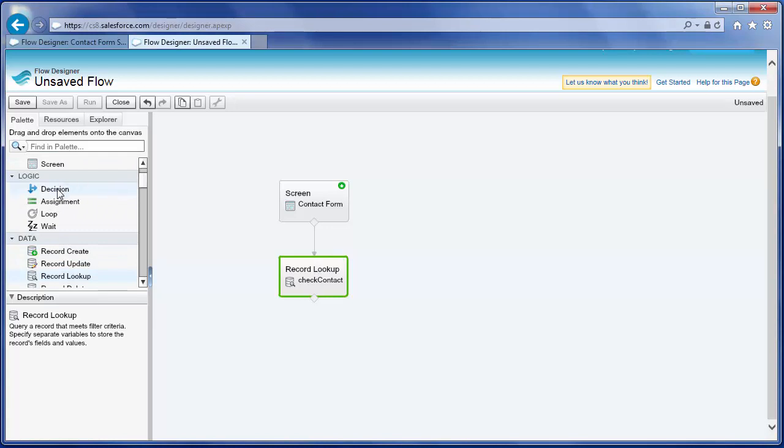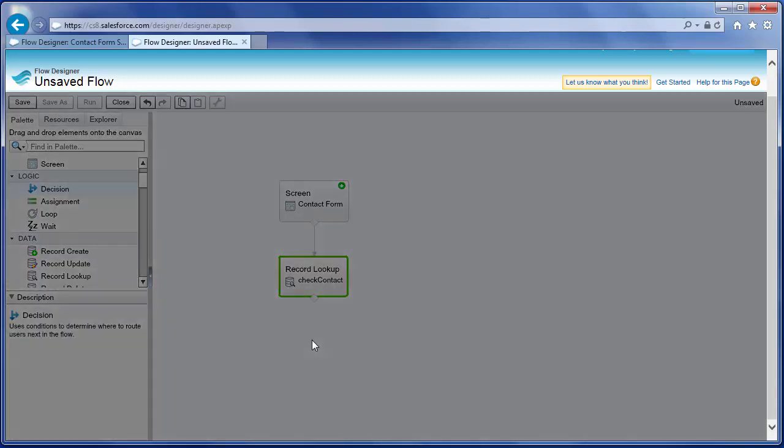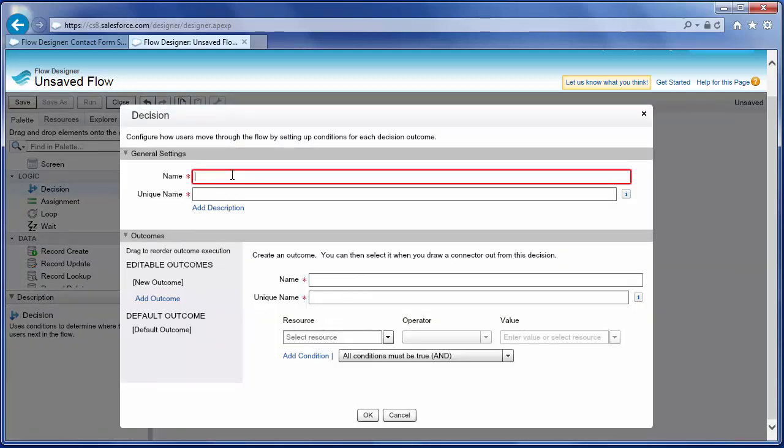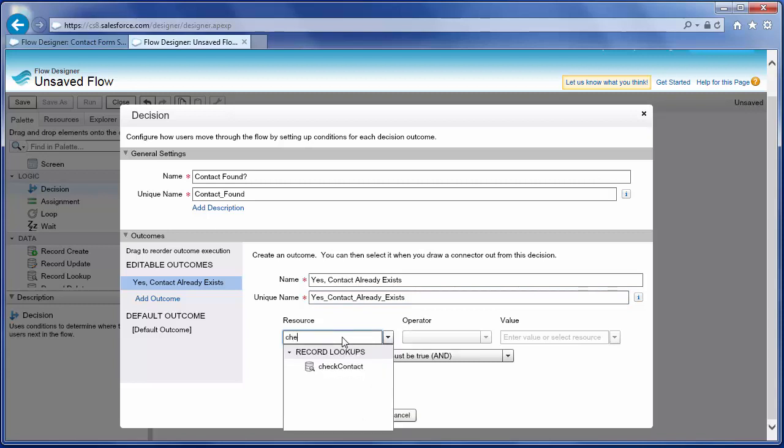Next, we're going to add a decision element. Select the decision element and drag it from the palette onto the canvas. In a decision element, you specify the outcomes for the decision such that the flow branches based on which outcome's conditions the data in the flow meets. We'll call this contact found. For this decision, we're going to add an outcome of yes, contact already exists. In that case, the check contact record lookup will be equal to true.